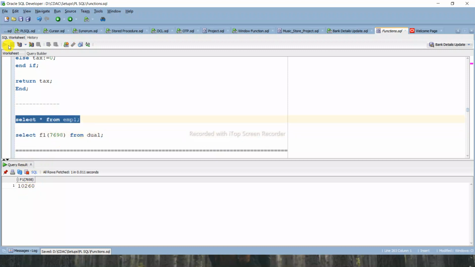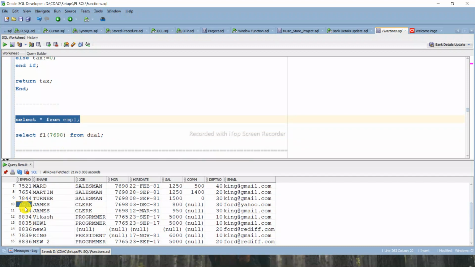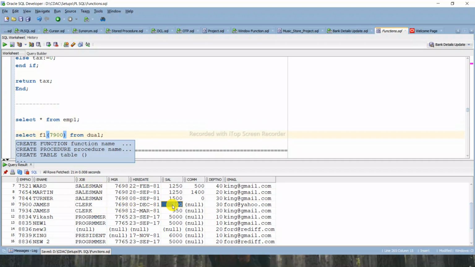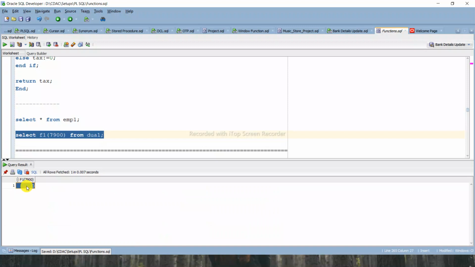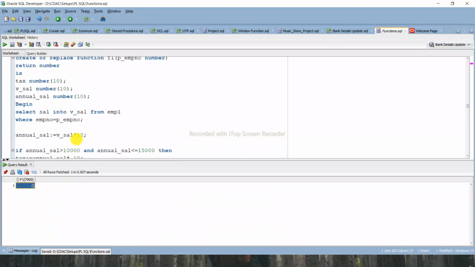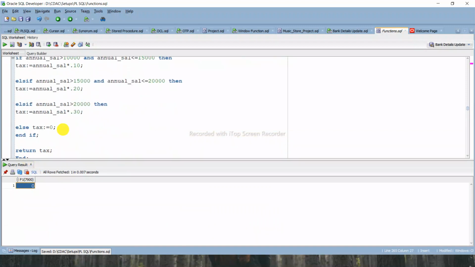Let's take another example, another employee. Let me show you the data of all the employees. So let's work on 7900. Let me write here 7900 employee number, whose salary is 800. It will be multiplied by 12, converted into the annual salary, and the tax will be calculated. If I run this query, we'll see zero tax because this annual salary is less than 10,000. That's why he doesn't need to pay any tax.